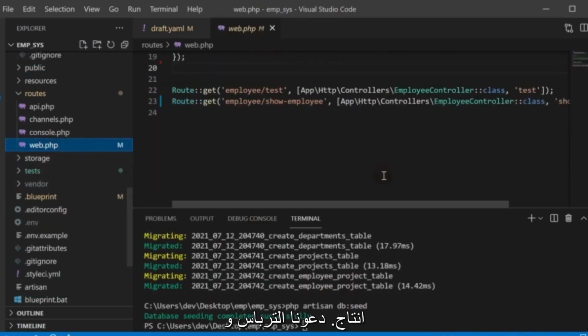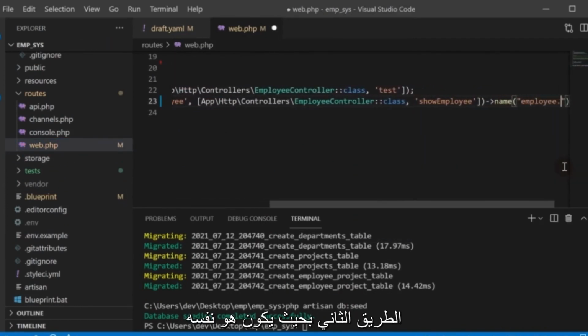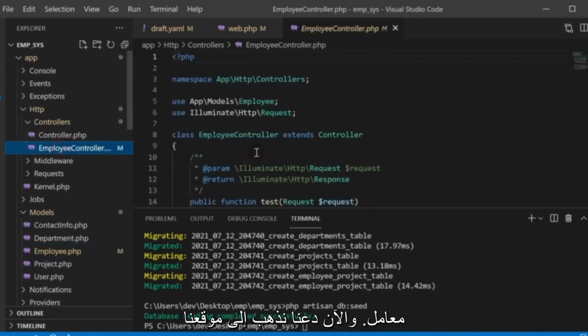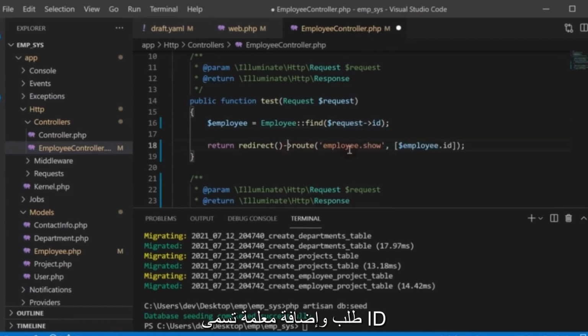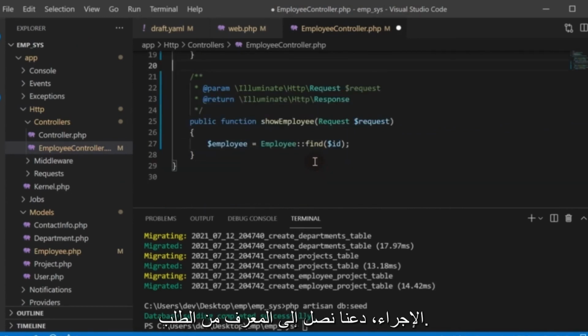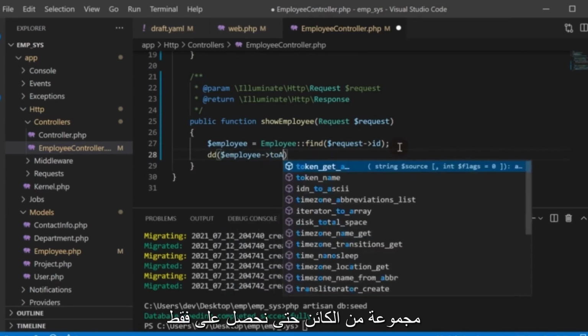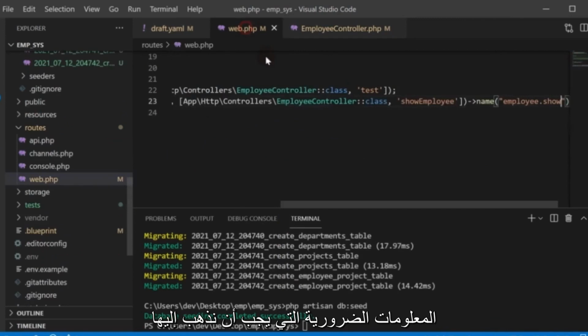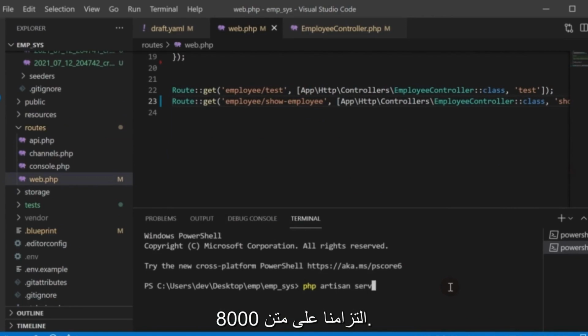Let's build and go to the route and add an ID into the second route so that it is the same as the name we've put in the redirect parameter. And now let's go to our controller and let's get the ID from request and add a parameter called ID to the route method. And in the second action, let's get the ID from request that's supposed to be sent from the first action in the route. And let's print the array of the object so that we get only the necessary information. We should go to employee test. Let's serve our application on port 8000.